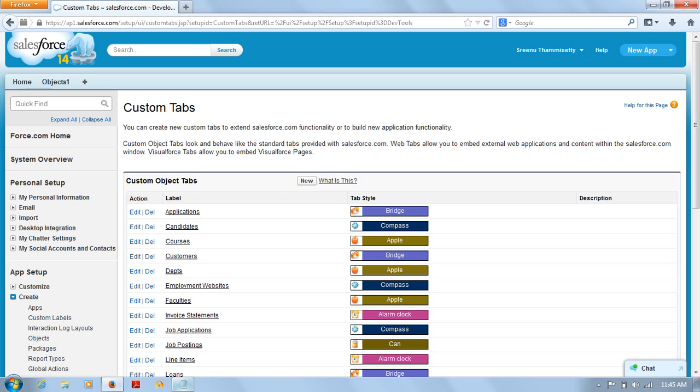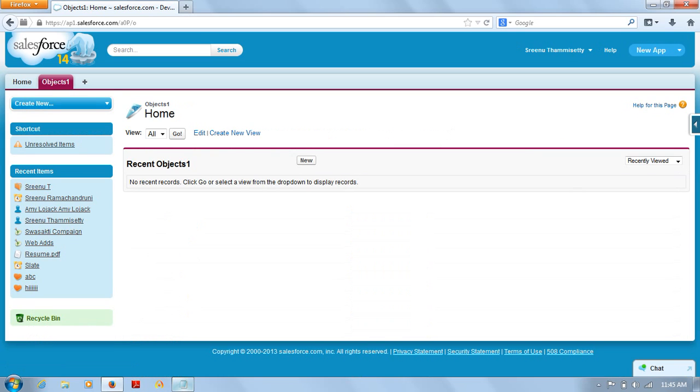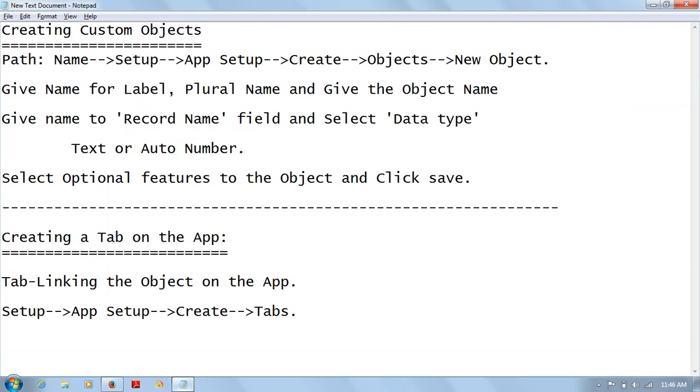So my tab is created here. You can observe this. Okay, object tab, and here is the boat style. Okay, this is my tab list view. So I have successfully created one tab for my object 1 using the following path.